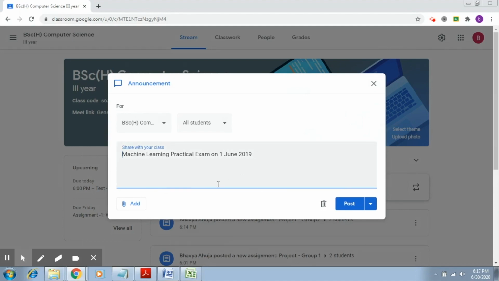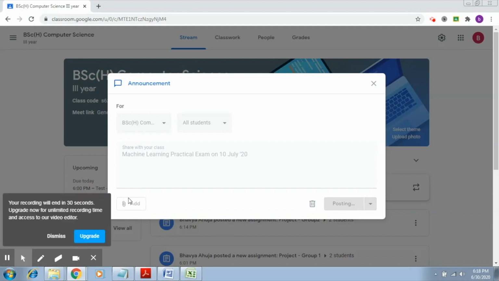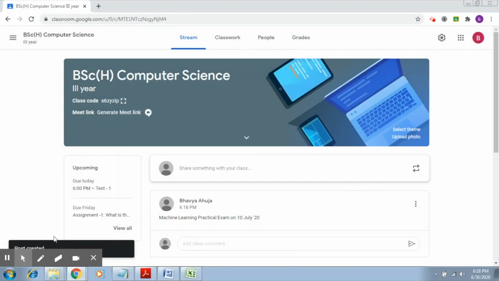If you want to make any editing, you can do it. So let's change the date. So let's say it is now 10th July 20, and click on post. Of course, you can attach anything right here. So this is how reuse post works.